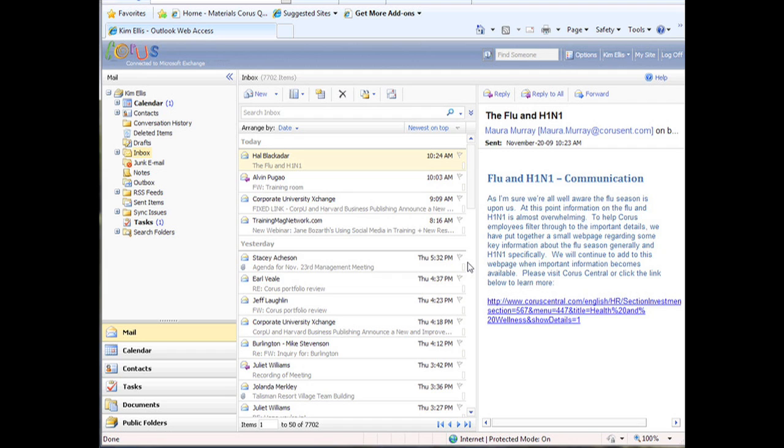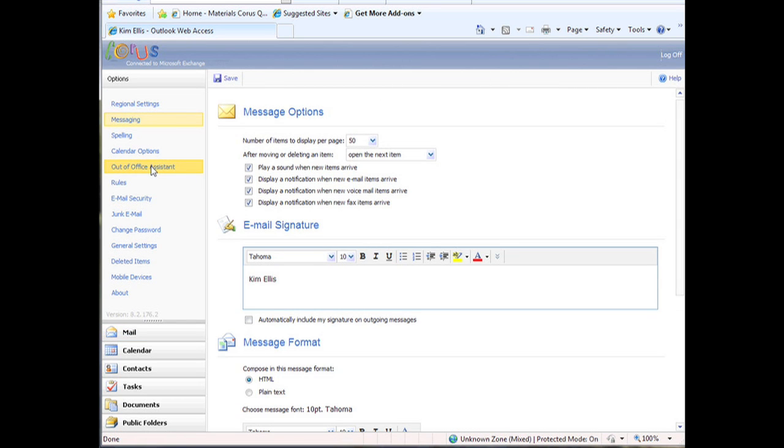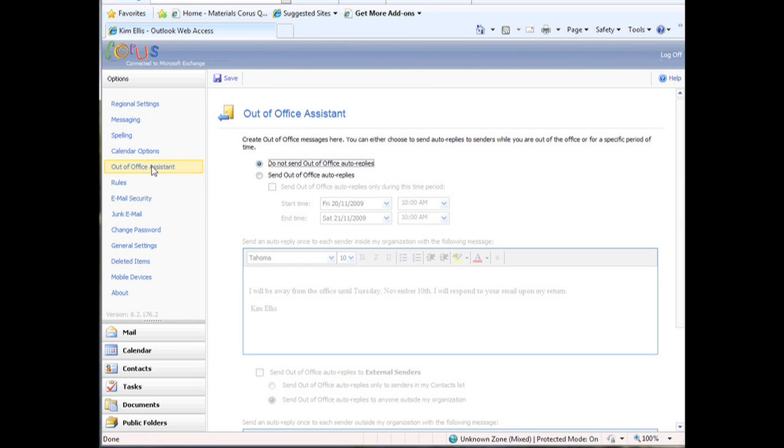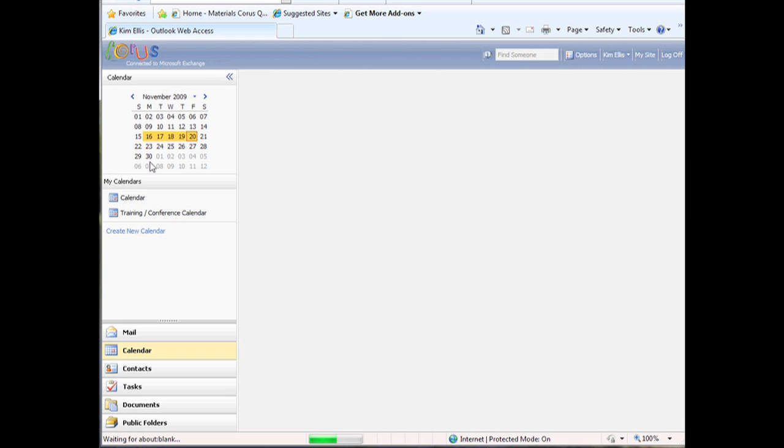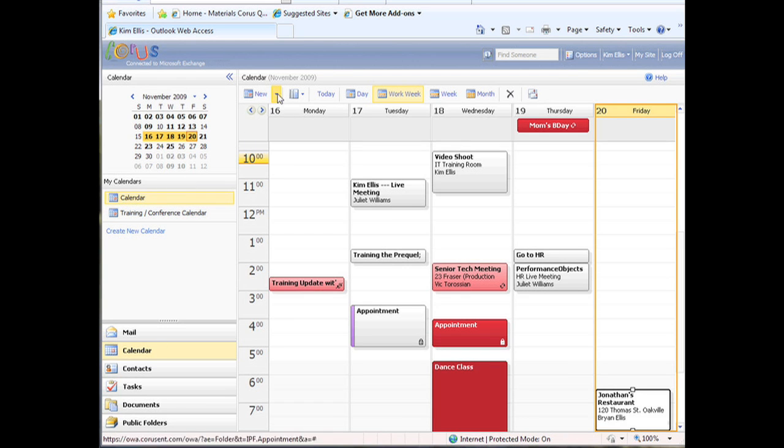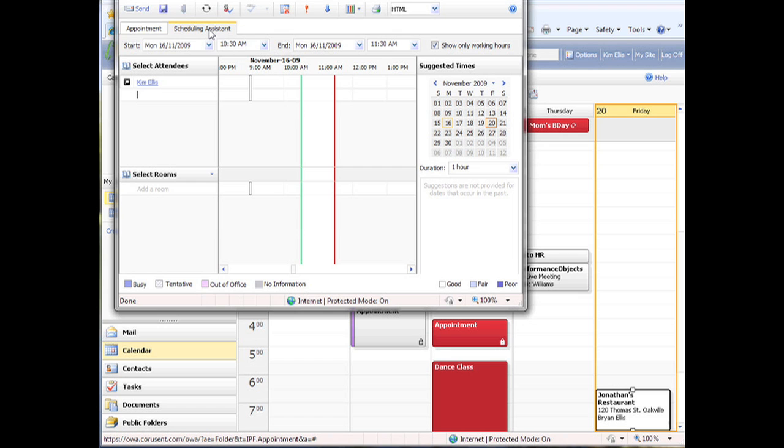If you are a regular user of Outlook Web Access, you will immediately notice that the interface looks more like Outlook now, with your mail, calendar, and contacts now showing on the left. Most of the standard functions of your Outlook client are available to you in OWA now. These include the new features we just talked about, including the enhanced out-of-office assistant and the scheduling assistant. You can also perform other functions that were unique to Outlook in the past, such as viewing multiple calendars.